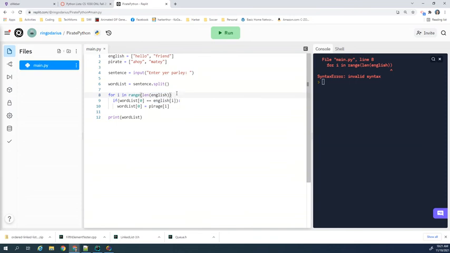Oh, I'm missing a colon right there. Let's forget that one. There we go. Don't forget the colon on the end of your for loop, and don't forget the colon on the end of your if statement. Yay, okay.